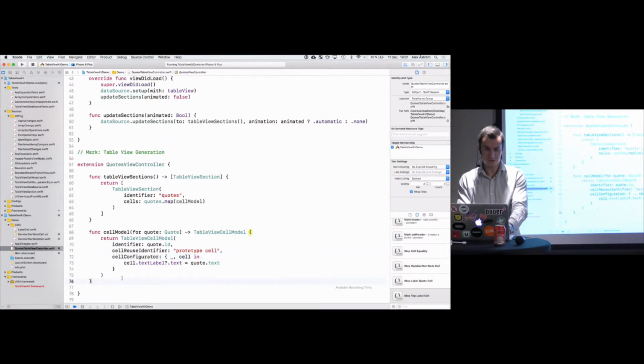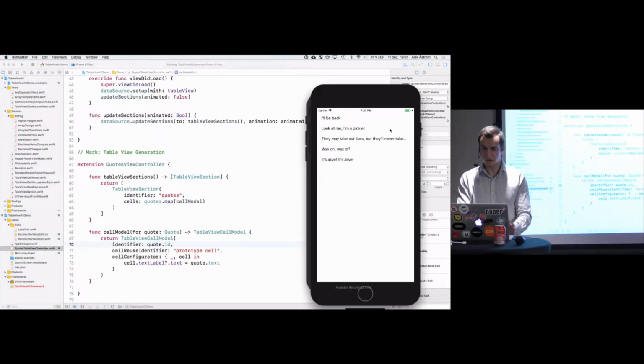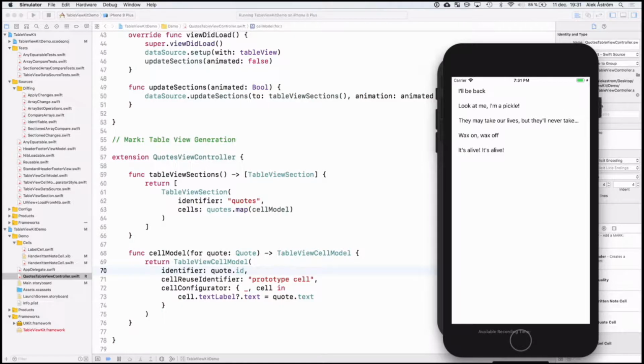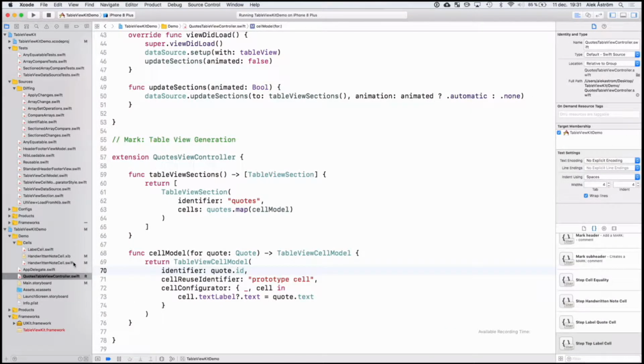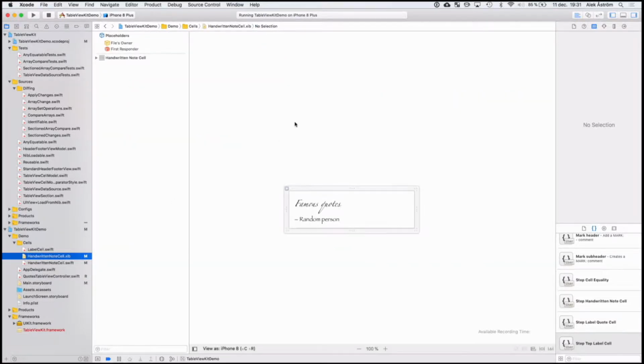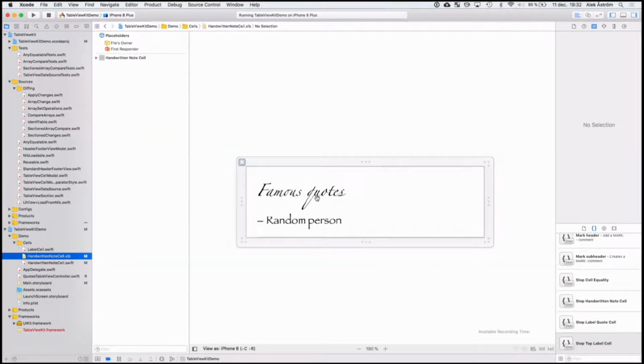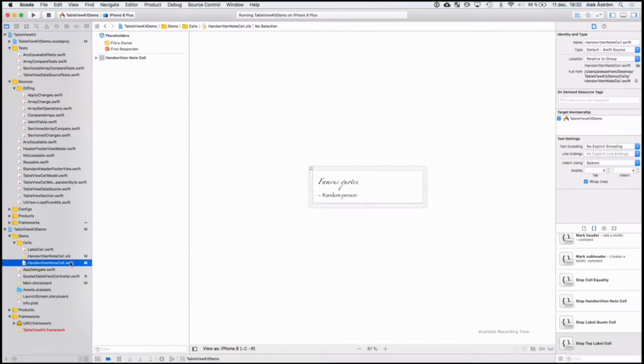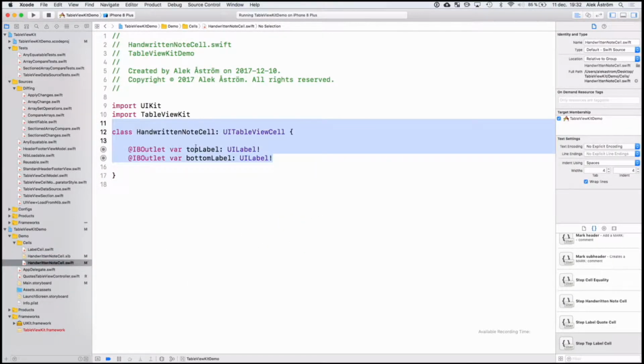So let's do this better. Right now, you only see the quote, so you don't see the author's name, and it looks kind of boring with the standard font. So I prepared another cell here with a nib, which has a much fancier look, and a second label. So let's look at that.